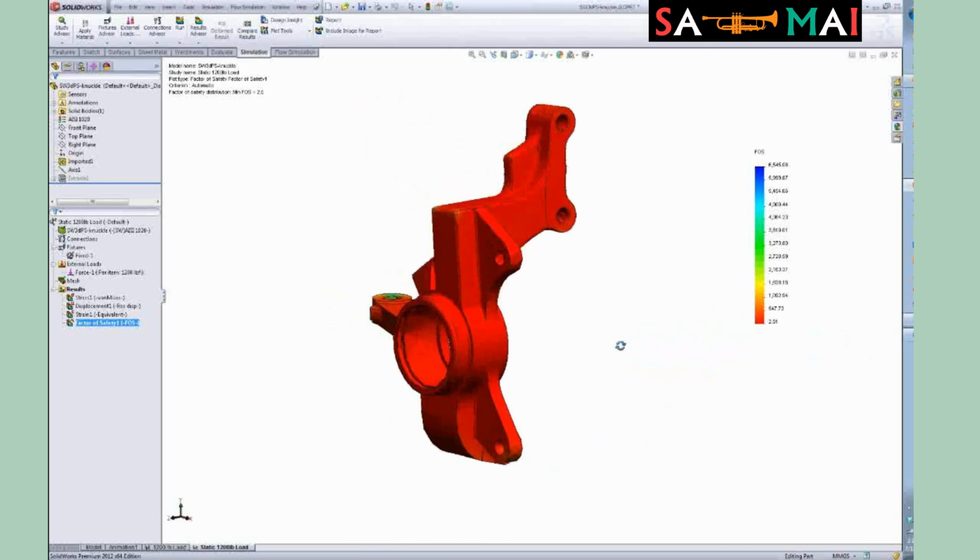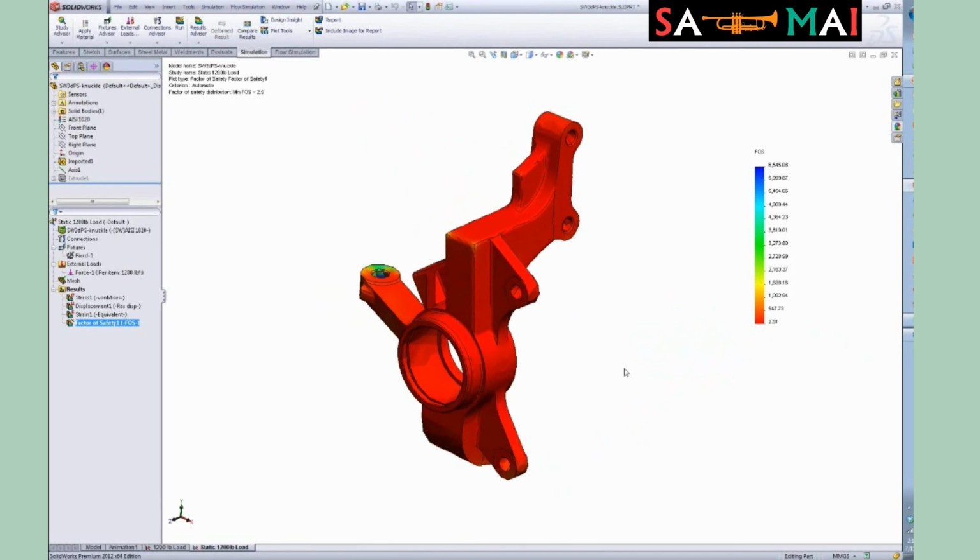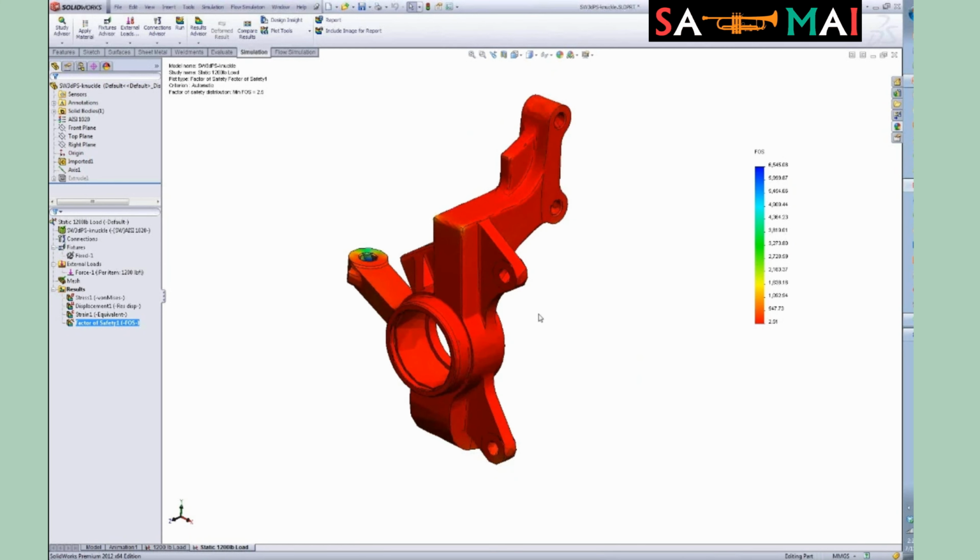So in general, we want to stay above 2 for a very, very conservative, very safe design. We're at a 2.51 here. So we know our design is safe as is. We go back to our stress plot.